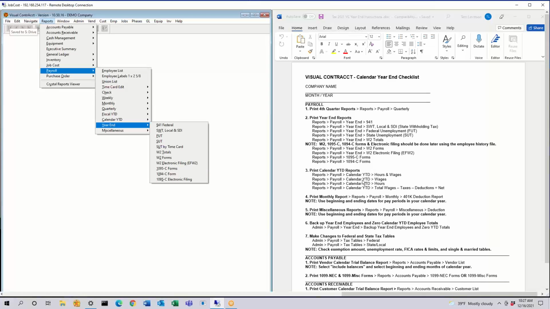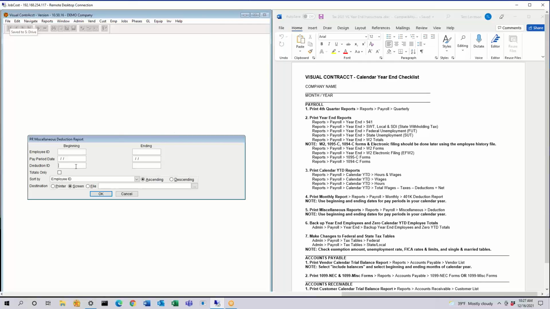We have calendar year-to-date reports. The 401k deduction report, miscellaneous deduction reports, which will also show you your FFCRA. So on the miscellaneous deduction report, you could run a report for the year of 2021, your first period date and your ending period date, your deduction of FFCRA, and that will give you a list of all the employees who have that deduction and what amounts they have in there. So you can see this way what you've entered so far if you're unsure if you've entered anything.